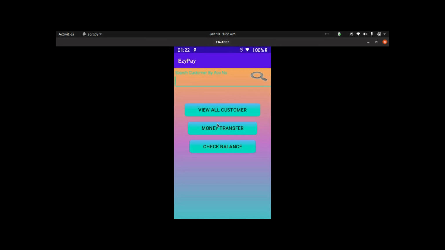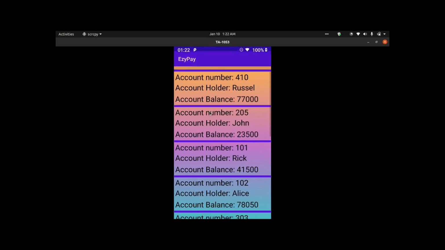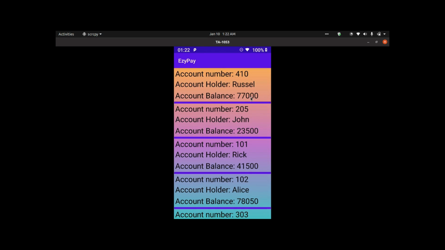The user can also check the balance of a particular account number by entering the account number. On clicking the check balance functionality, the user will be able to see the balance of the account number. Account balance is 77,000. Let's verify this also. Account balance of account number 410 is 77,000.